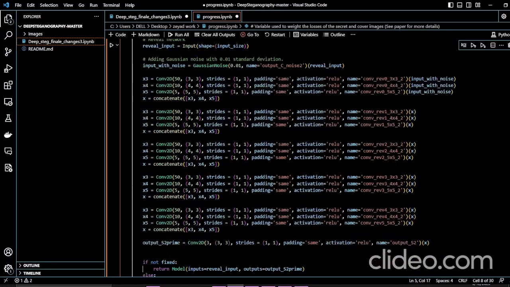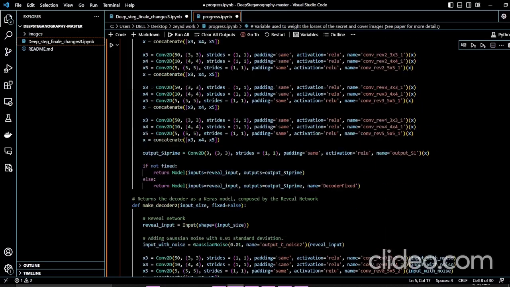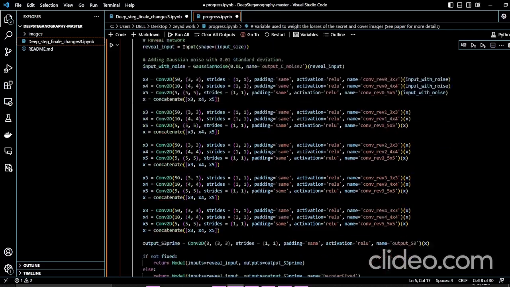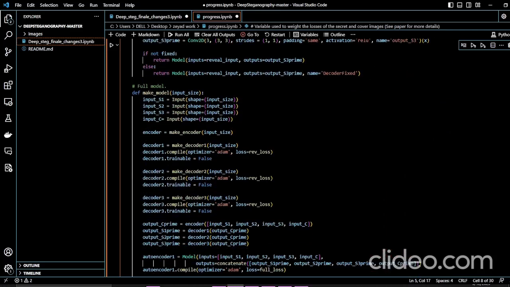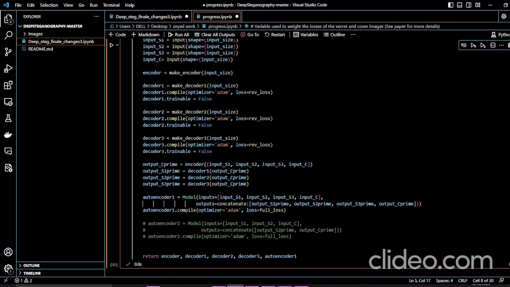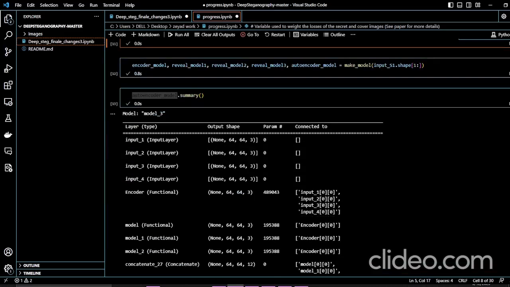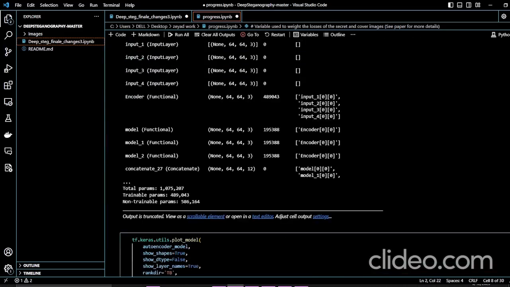As you can see, we're decoding each secret image. That's why you have decoder 1, decoder 2, decoder 3. And then here we have the full model set and initialized with the optimizers and the loss function that we made, and we're using it instead of the MSE loss that we used before. And here is a model summary of our model.